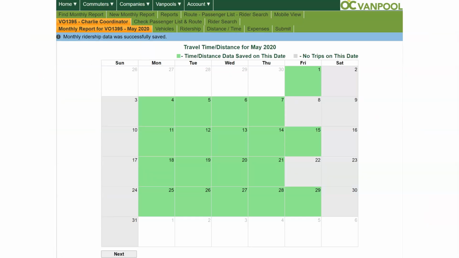Now you will see the travel time and distance calendar for the month you're reporting for. The green squares represent the days that have been reported for. If you want to make any changes, you can click the back button on your browser to go back, but remember to click Save if any changes were made. If no changes need to be made, click Next to proceed to the expense reporting section.